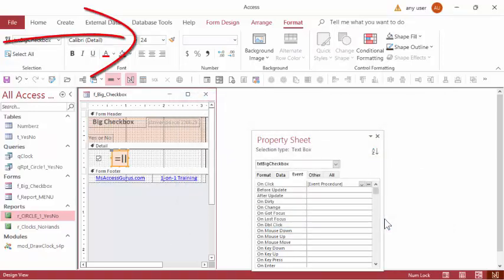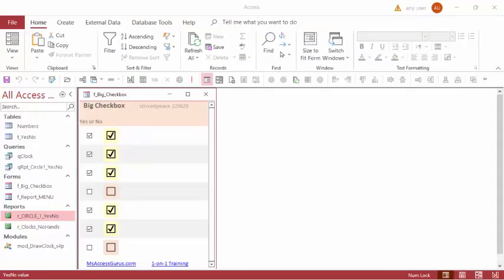And now you know how you can get a big checkbox and have conditional formatting on it.